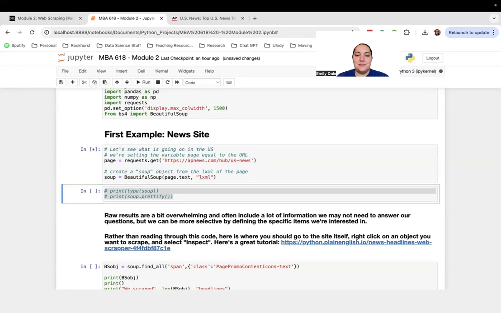So I'm going to run this. And now it has gone out to the AP News website. It has taken the HTML. And now it's created this soup object.